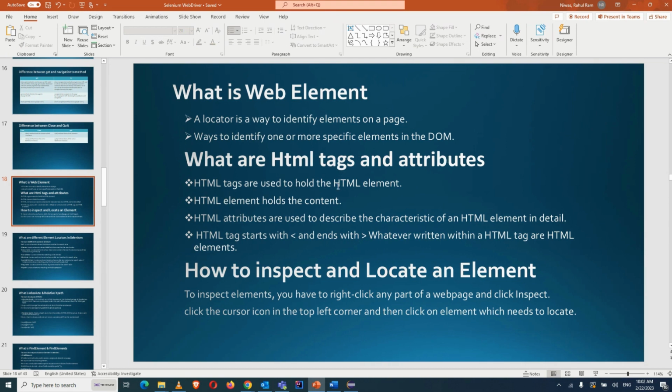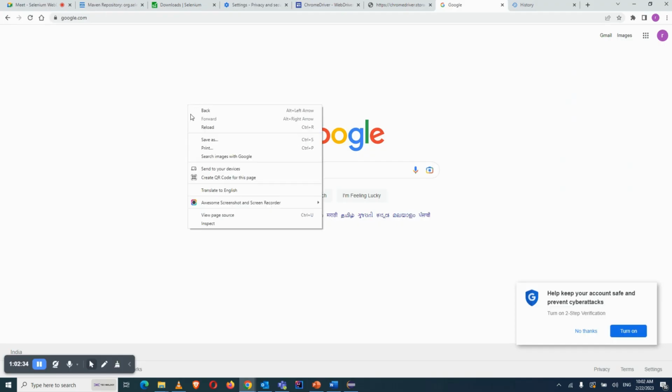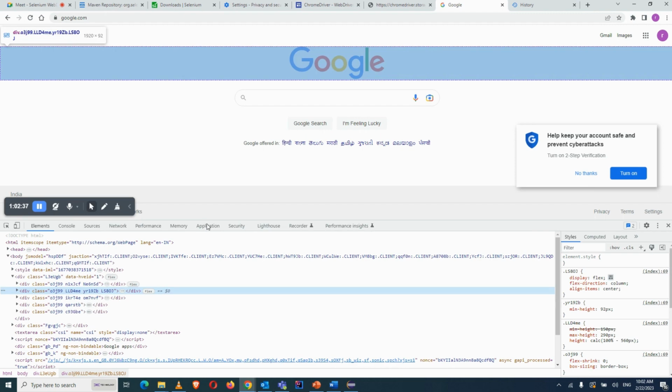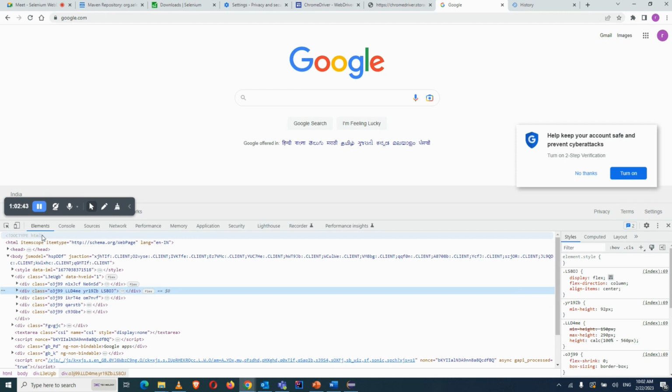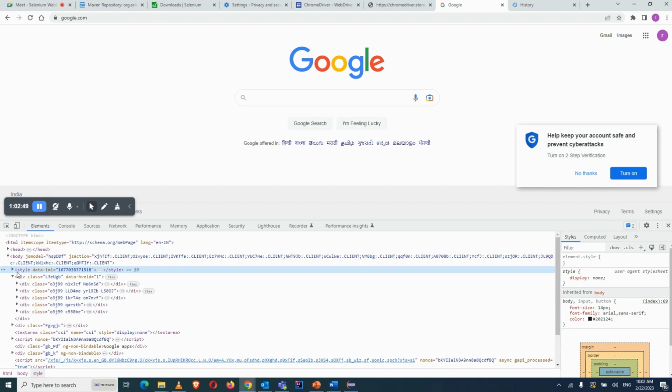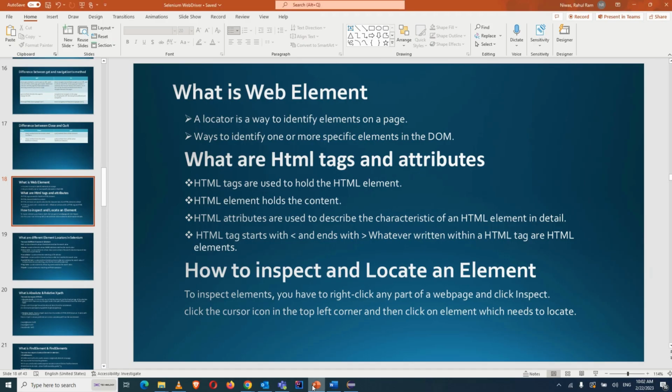So, HTML tags are used to hold the HTML element. HTML element holds the content, right? And HTML attributes are used to describe the characteristics of the HTML element. And HTML tags start with this bracket and end with this bracket. So how can you see that? Just click on inspect, on every website you see. So this is the HTML. You can see doc type is HTML, it is showing, and these all are the HTML tags, starting with this bracket and closing with this bracket, that I'm talking about.